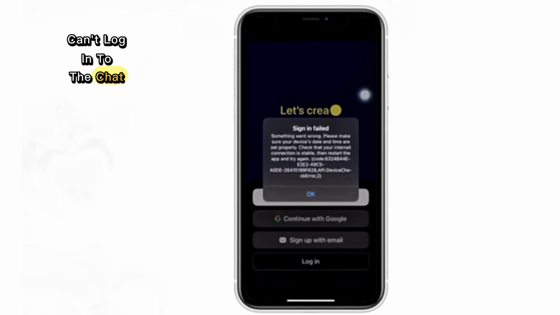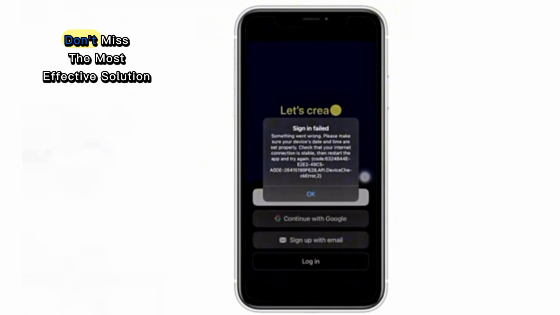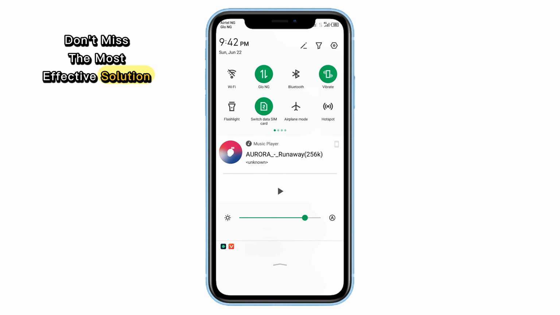Can't log into the ChatGPT app on your Android phone? Whether it's stuck loading or just won't sign you in, this video will guide you step by step to fix it fast. Watch till the end so you don't miss the most effective solution.